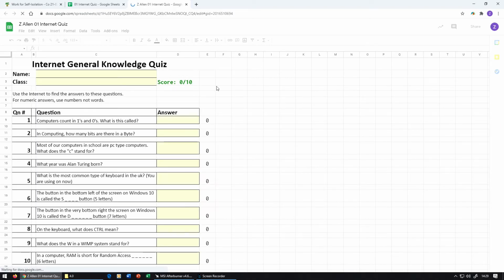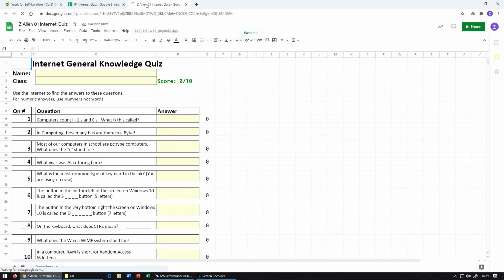So that will then open your own copy of this in a new tab. You can see that it's got our new name there. The old one, we can just close that down. On this first one here, what you're going to do is put your name and your class in there, and then you need to find the answers to these questions. Use the internet for that.